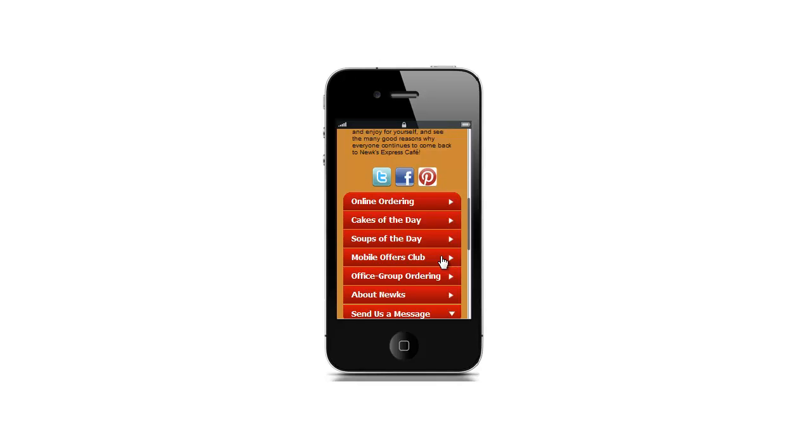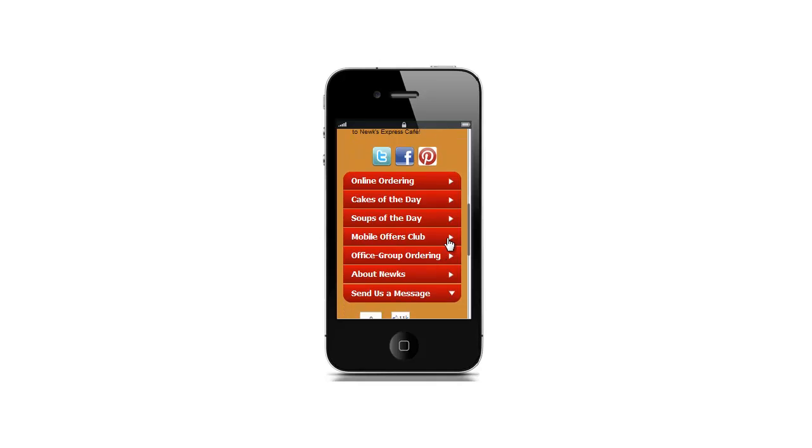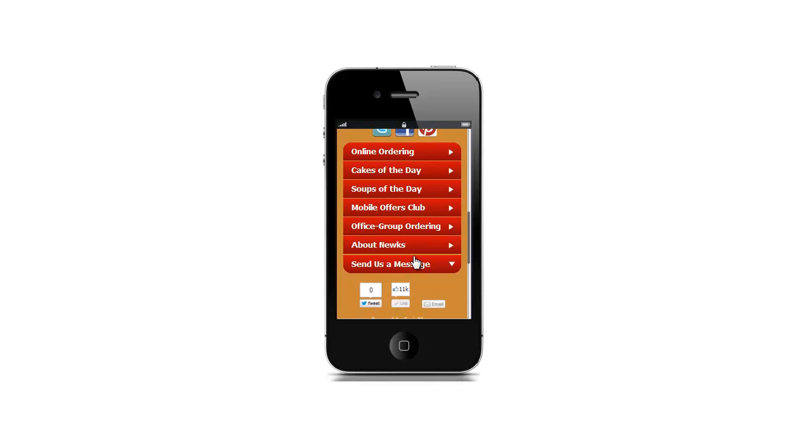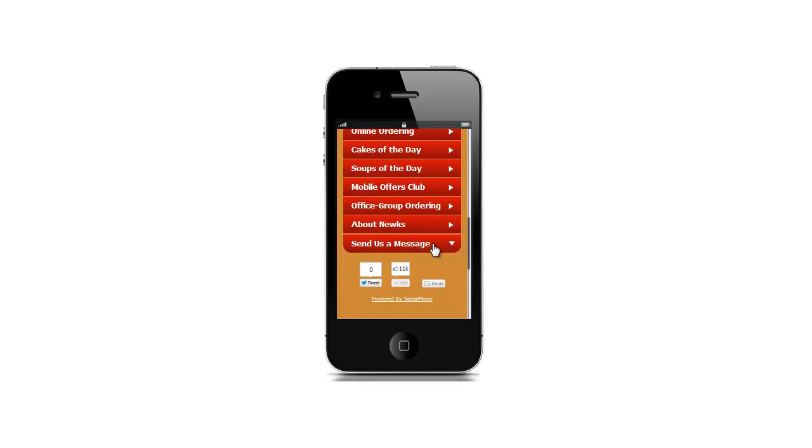soups of the day, mobile offers club, which is an easy way for people to sign up onto a text list so that you can push offers out to them, group ordering information, about Newk's, and send us a message.